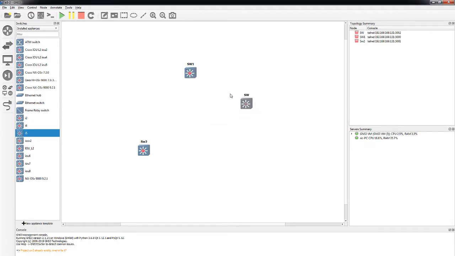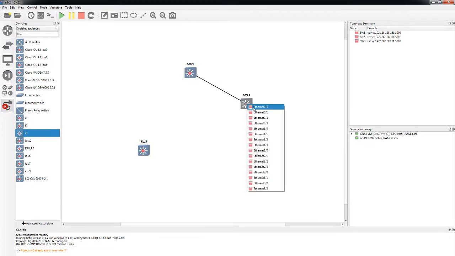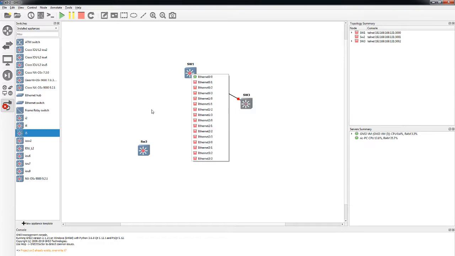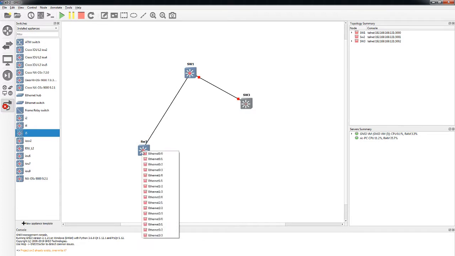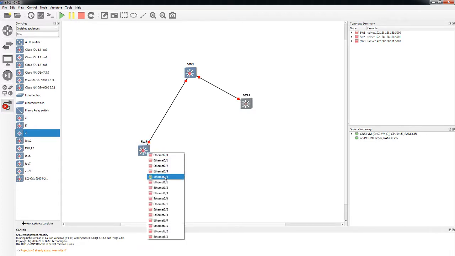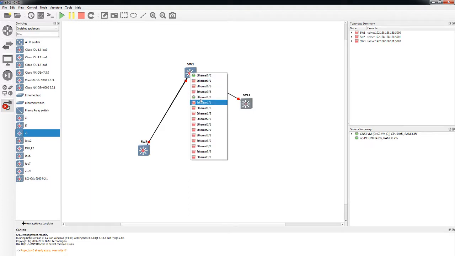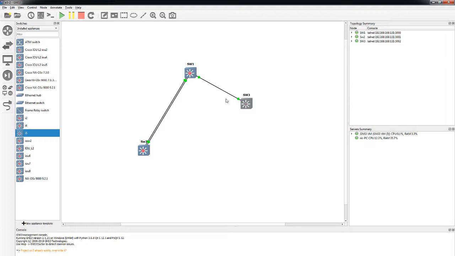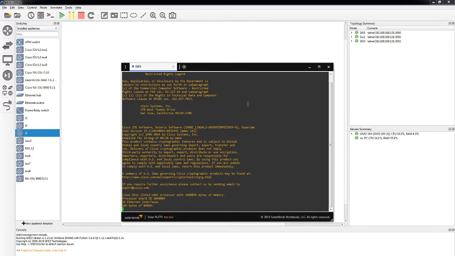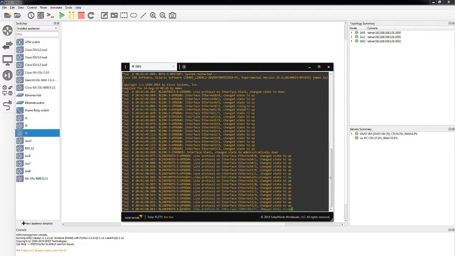Now we're going to connect 1 and 3 on E00 on both sides. And then we're going to connect 1 and 2 on E10 and 11. Now we'll turn them on and get our console connections up. Now we want to make sure that switch 3 is the root bridge.